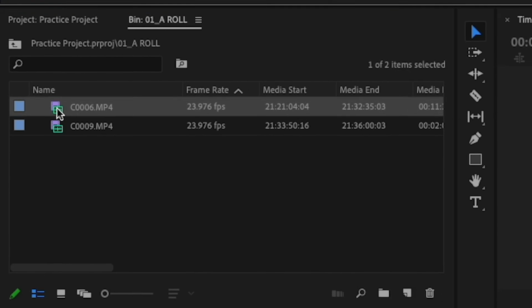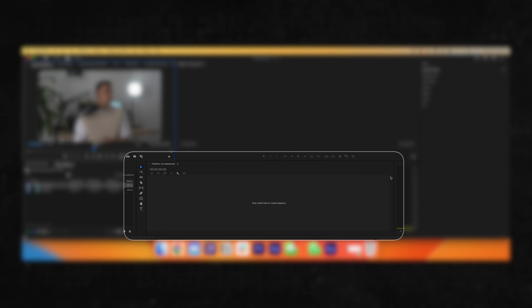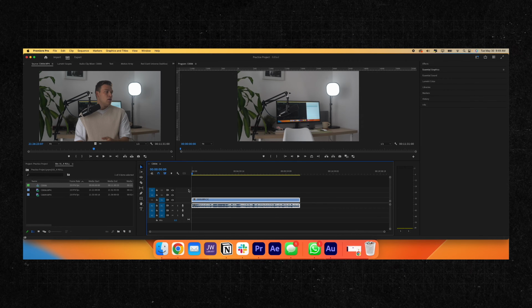Now, the first thing we'll do is import our A-roll or our main talking head footage into the timeline itself. You just go to your A-roll folder that we created, double click, choose the clip that you want to import into the timeline. This area here will be the timeline, and you just simply drag and drop it in. And then you'll see that your footage or your timeline has now been created.